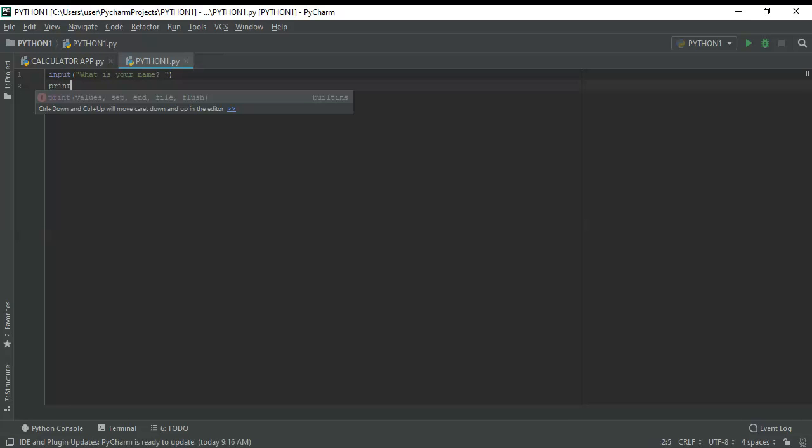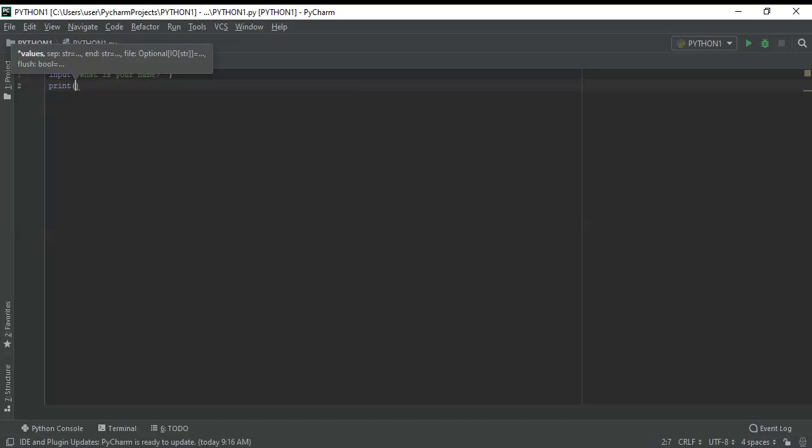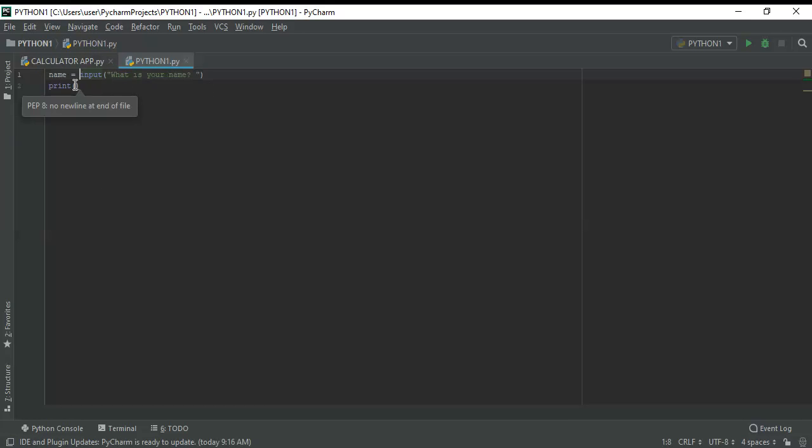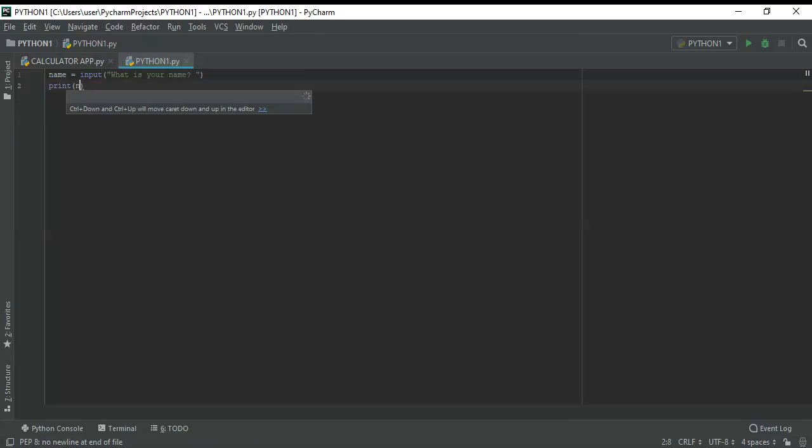Now I'm going to write print. Just a minute. Let me just put this input into a variable. So I'm going to write here name as the name of the variable, and then the variable name is equal to the answer which we are going to get to this question, which is what is your name, and then print name. Now I'm again going to run it.